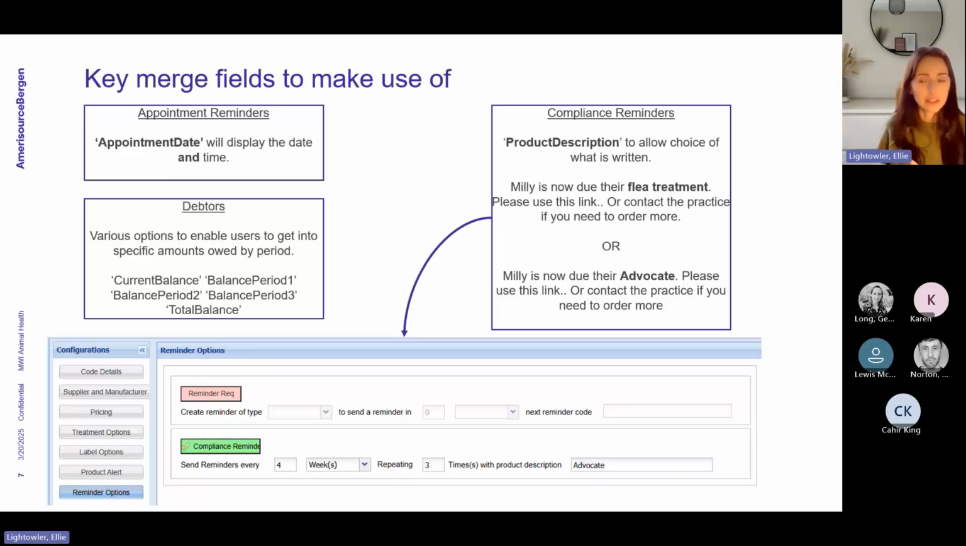I've taken a screenshot out of Merlin where this particular product description field sits and where the information is pulled out. That is within code entry, in your reminder options. As you can see here, I've got a compliance reminder turned on for this Advocate. I've set it up so it's going to repeat itself 3 times every 4 weeks, because this particular one that I've sold out is a 3-pack of pipettes. So it's going to repeat 3 times with the appropriate wording, asking them to apply that particular treatment, and you can choose whatever you want to be in that product description.